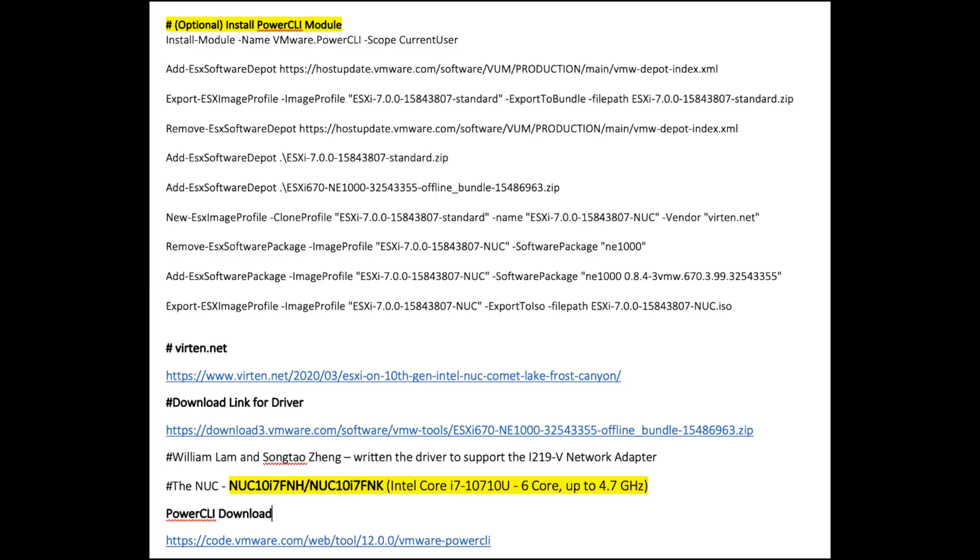It pops up and shows you all the options. If you start at the bottom going up, it tells you where to find the code, that's the link to the PowerCLI, the NUC version that I was using, which is a 6-core, 4.7 gigahertz, the link to the driver, the Vertin.net site, which is amazing, and there's the individual lines that you want to put into the PowerCLI inside of PowerShell to create the ISO we just built.